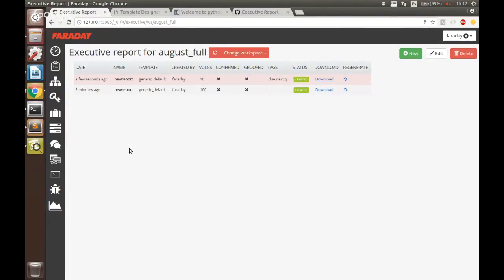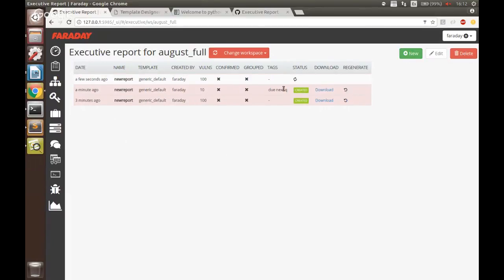What you can do also is you have this regenerate button over here. If you want to create a new report that is exactly like an existing one, but you have updated the information in your workspace. Let's say I had 100 vulns, but then I import another scan and I have 200 or something like that. But I don't want to go over to this model again. So I just click the regenerate button and I'll create a new report with the updated information in it. All right. So that's it for the report generation window itself.